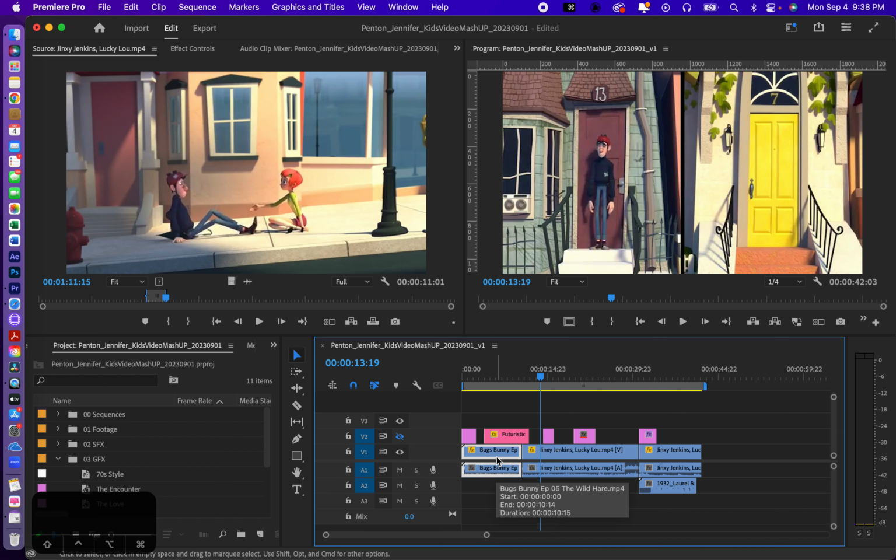So the first thing I would do is click on this link selection toggle and turn it off. That would allow me to remove just the video from Bugs Bunny. But first I have to click in this empty area so that I'm not selecting Bugs Bunny, both the video and the audio. Then I can click on only the video and hit delete, and because I turned this off, I'm only deleting the video here. I could do the same thing over here.